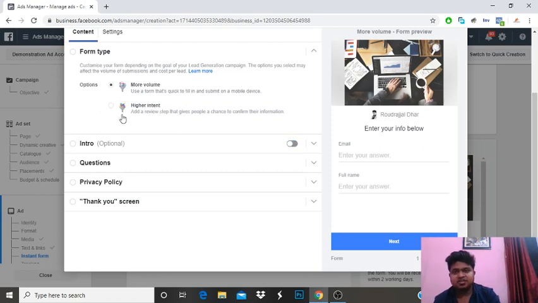For higher intent, what it just does is it adds another step for your customers while submitting the form. It asks to confirm whether you really want to send your information to the advertiser or not. So it is a better option to get more volumes and talk to them over phone, because you don't know whether they are going to be impressed with you over the phone when you are in a conversation, rather than just filtering them out in the very beginning. So intro we have just turned off. We do not need anything here.